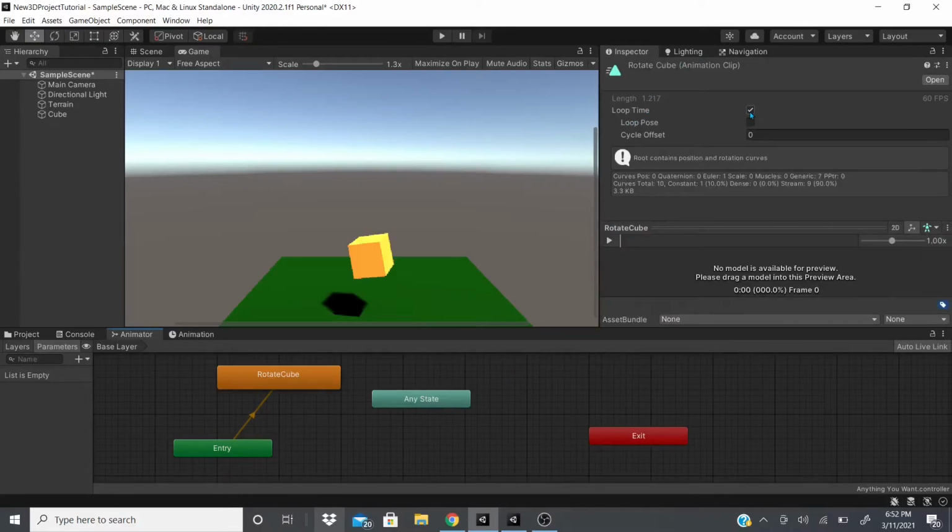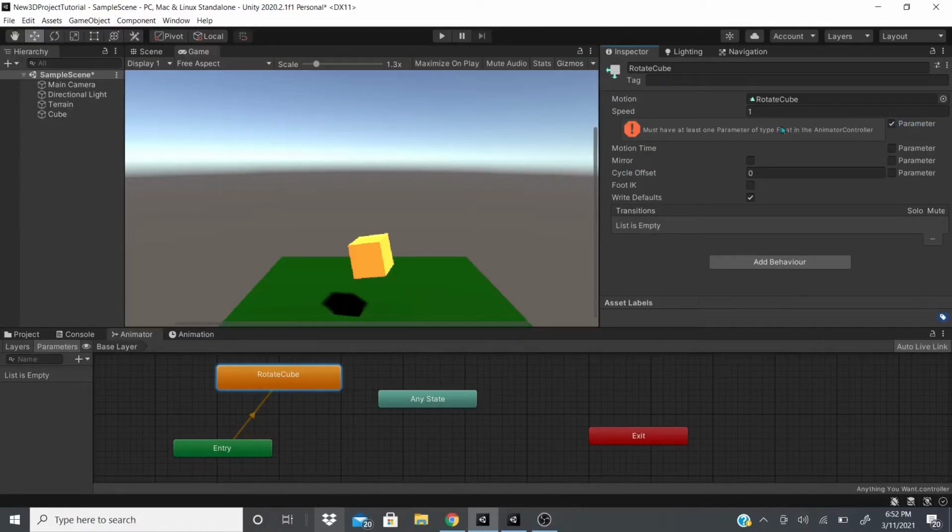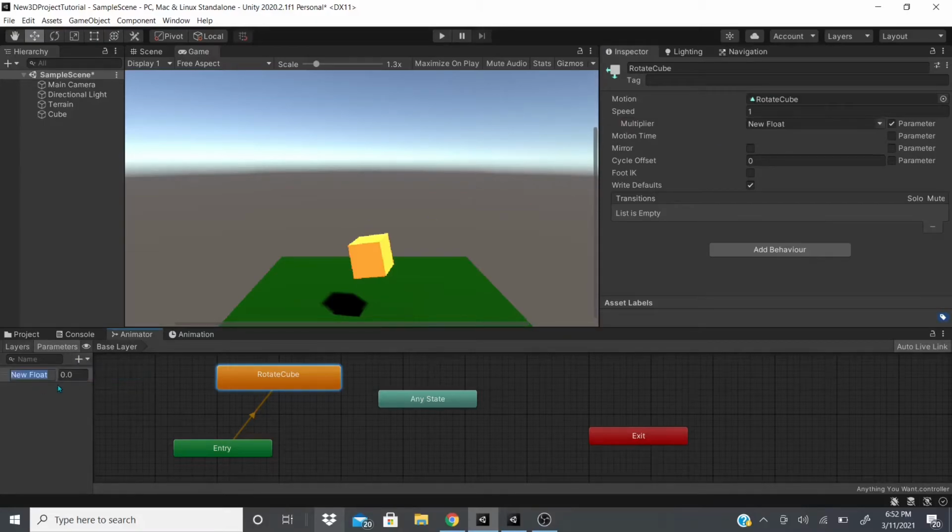You can see we could have it loop or not loop. We could loop pose. We could cycle offset, so we could change the offset of the cycles, and we also could change the speed right here. We could change the motion time. We could add a parameter, or have the parameter selected, but we would have to add a parameter right here. It says right here we have to have one of float, so we would have to have a float one, as you can see, and then you could just name the float the same as here, and that's how you would add your parameters. You can have mirror, you can have cycle, all that.